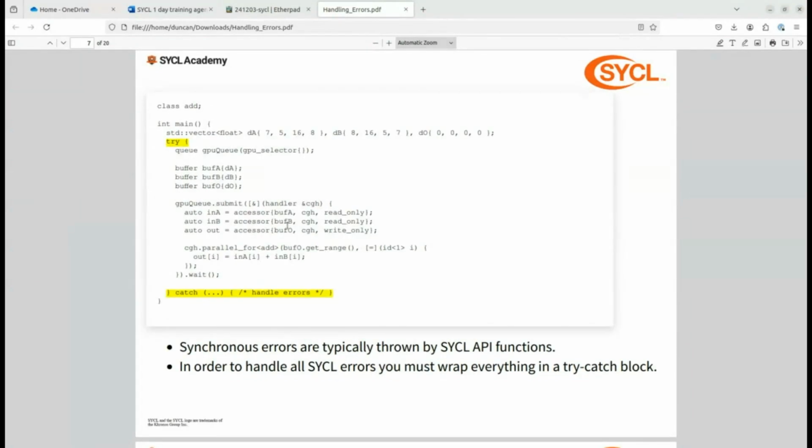So typically, API functions in SYCL will throw exceptions. Therefore, you have to wrap your code in a try-catch to see which bits, if any, have thrown an exception and have gone wrong.